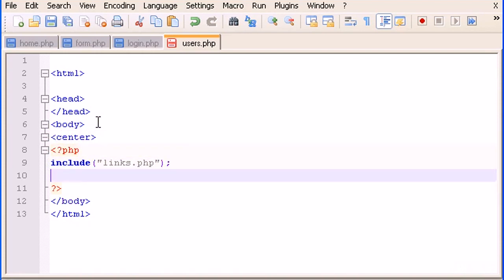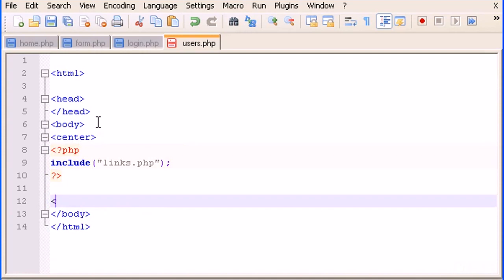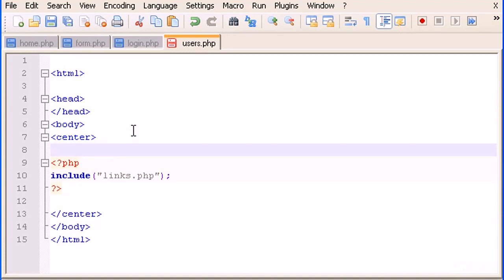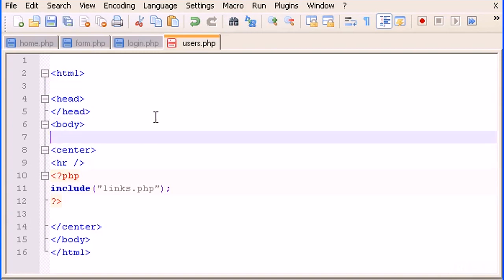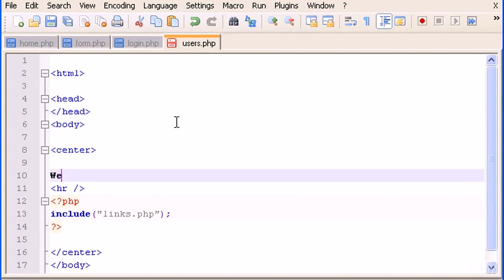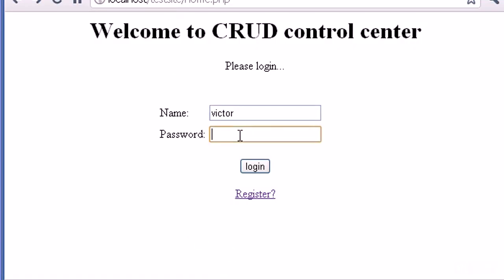So let's center, and also here center, and of course we will have to type here HR line. I think it's like this, and let's see this. I don't have much time. Let's type here welcome to the control center. Save this, and let's go to here, Victor.